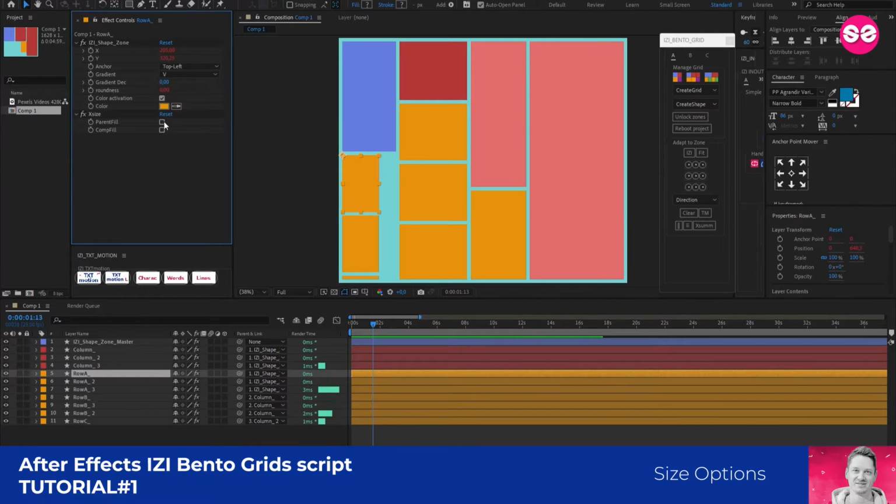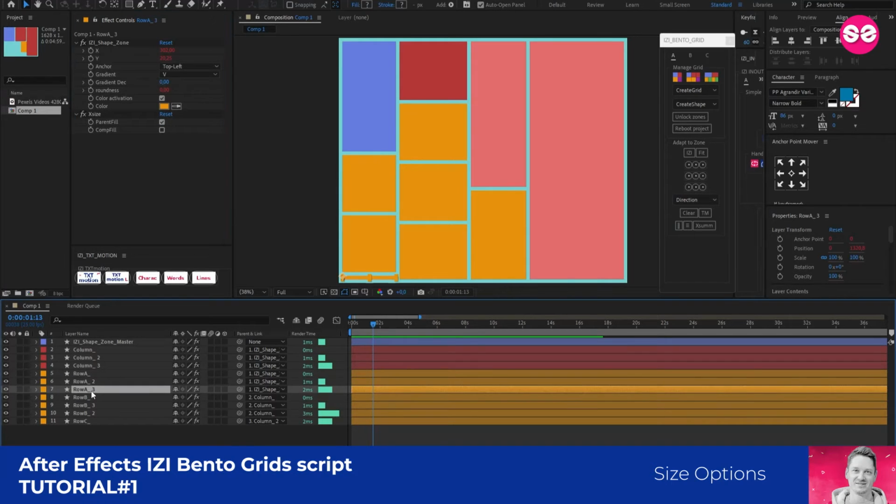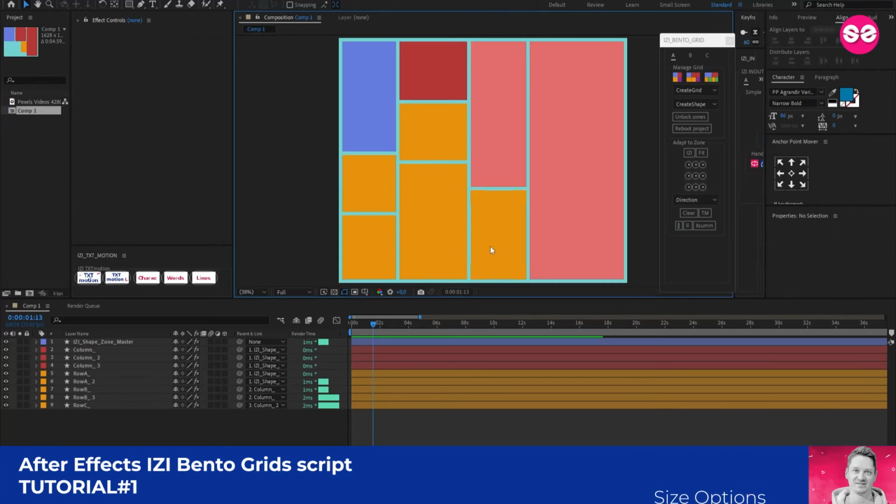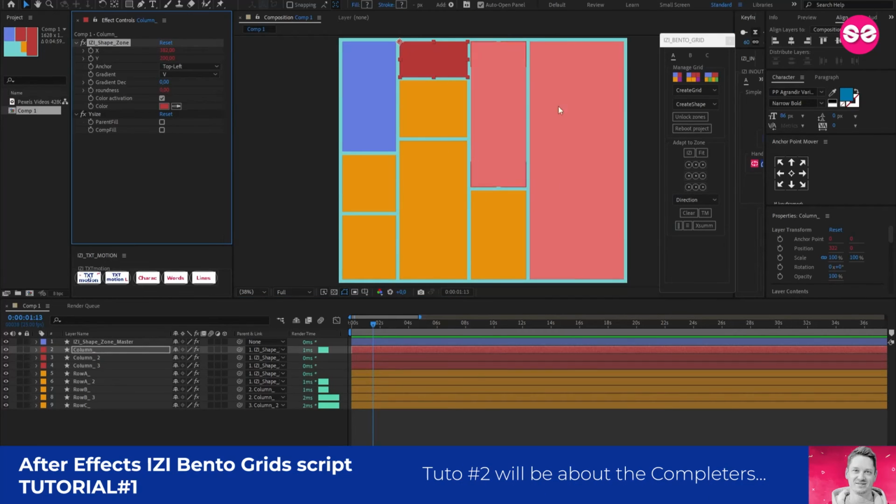Okay, so I want this. I will delete a row because I want to. I will delete this row too. Okay. You can add a complete column.